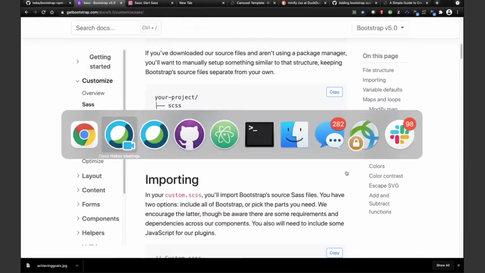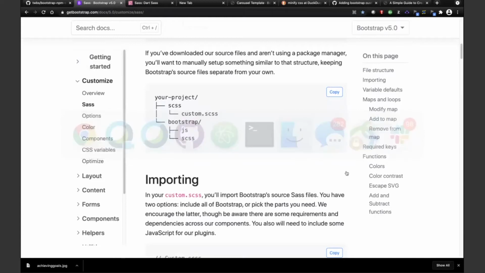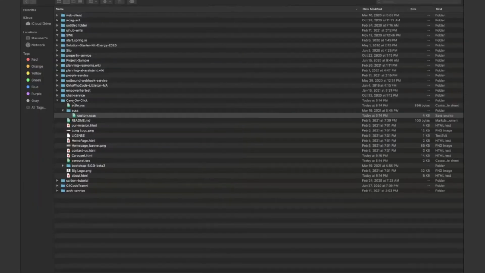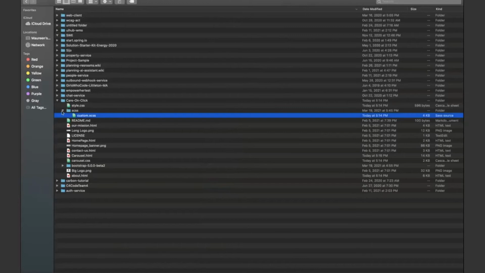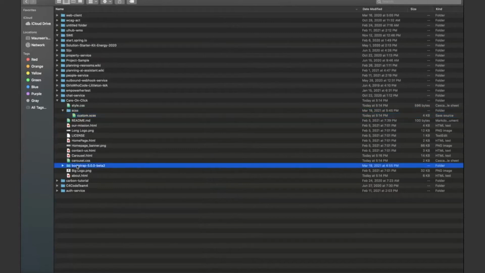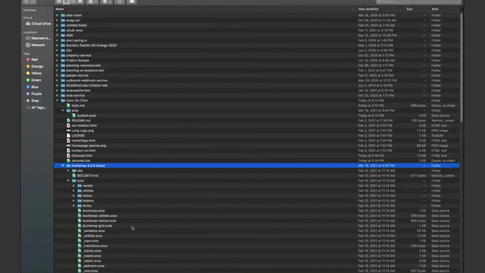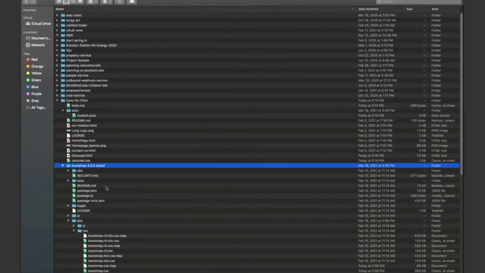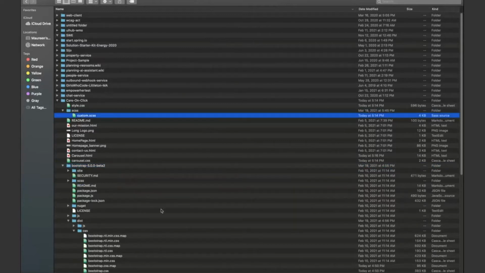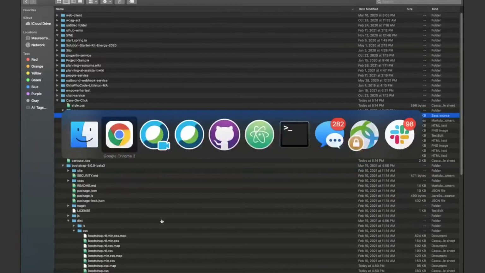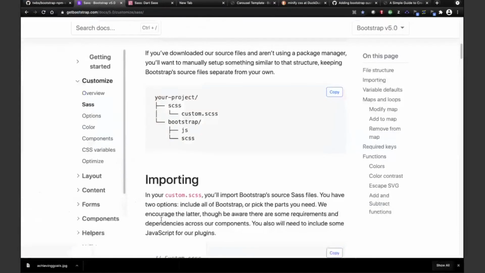So let's go over and take a quick look. I am using Mac, so I'm going to go over to my Finder. And here's the CareonClick folder. And under that, you see an SCSS folder with a custom SCSS file. And under that are all of the Bootstrap files, literally all of them. So we're going to be pulling in the Bootstrap CSS file, and that will get compiled from our custom SCSS file. So let me show you how I did that. Go back here momentarily. Okay.